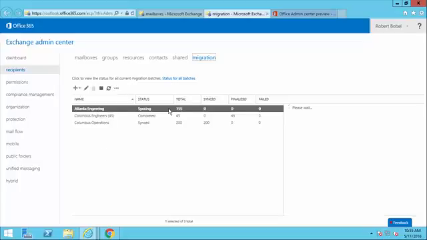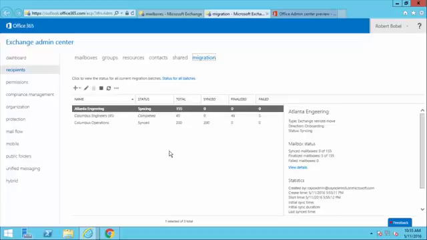And there it is. There's Atlanta engineering. It's synchronizing. And this process is going to take whatever Exchange takes. And this is not an immediate process because it's taking all of the data in the mailboxes and actually replicating that data over to Office 365 so that the mailboxes are in sync.